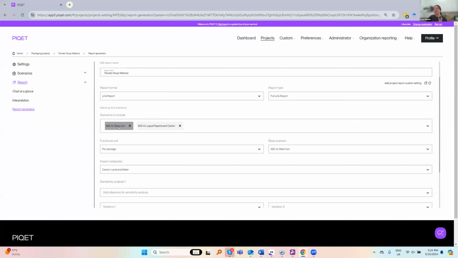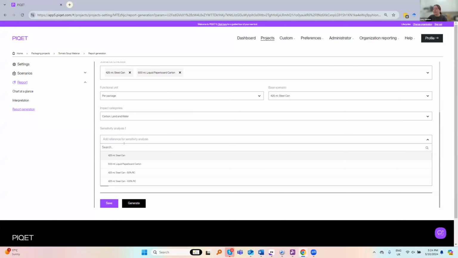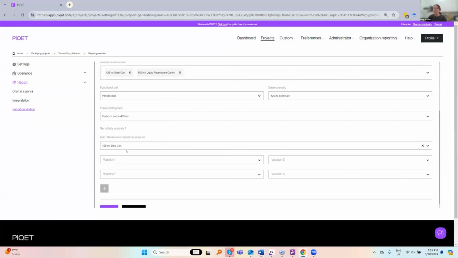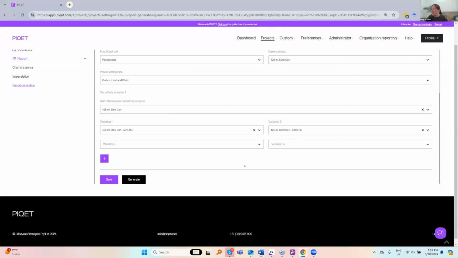What you can do is just choose your main two scenarios up here in the reporting field, and then go down under sensitivity analysis and add the reference. So in this case, I'll add the steel can, assuming 0% recycled content. And then the two variations I have loaded here are 50% recycled content and 100% recycled content.